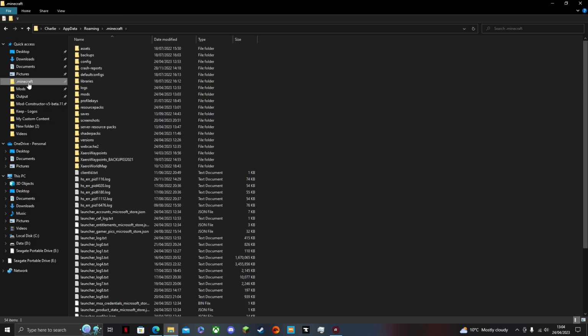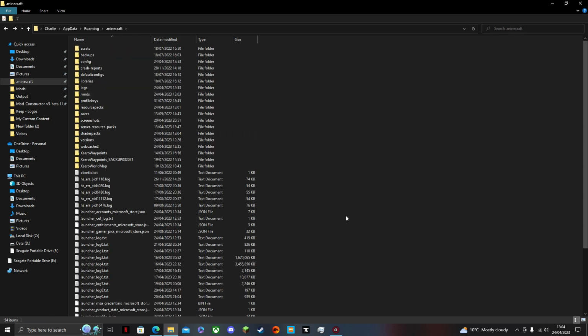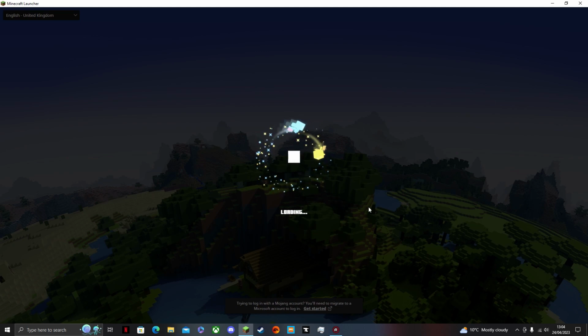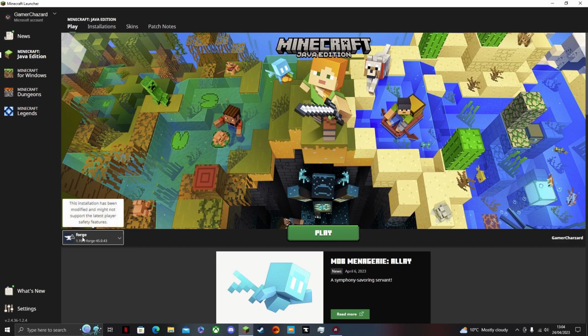Go to Minecraft, and then you'll see shader packs, and simply paste the file in there. And get rid of any older files, just so that way they won't be overriding each other. And now that is installed also in Minecraft. So now if we open up our Minecraft launcher, and when we run the game, we want to make sure that we run with Forge 1.19.4 and hit play.